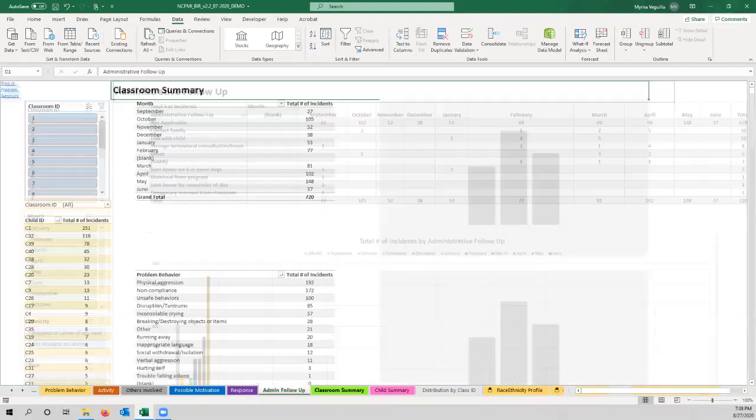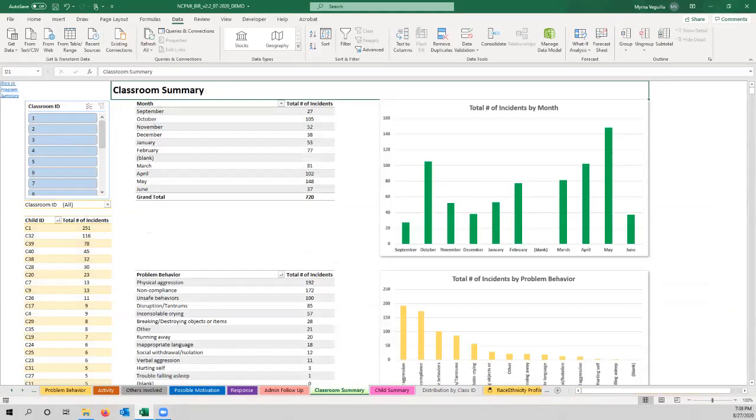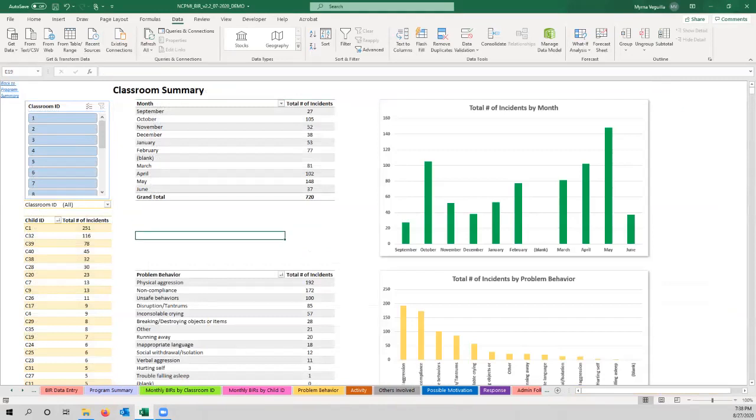Okay, so now we get into the classroom summary. The classroom summary tab is where you would look at individual classrooms. So if you want to know what's going on in a specific classroom, this is a tab where you can go. The monthly BIRs by classroom ID, that was this one over here. That just tells you how many BIRs per classroom. But this tab here, the classroom summary, actually breaks it down for you.